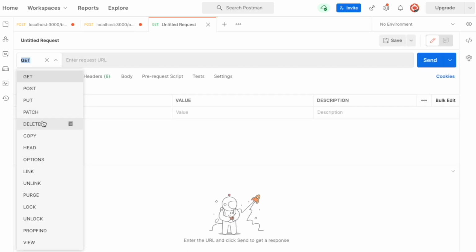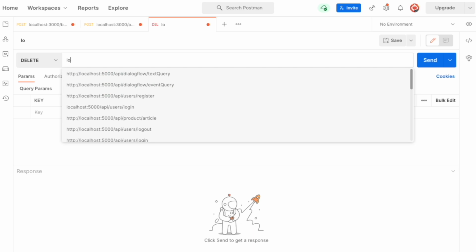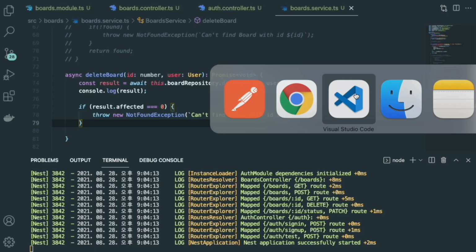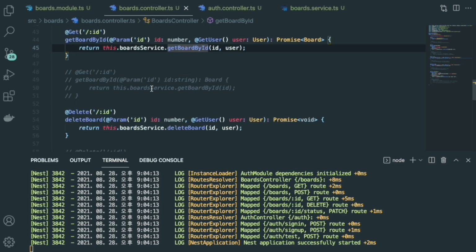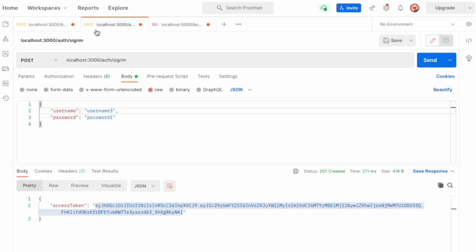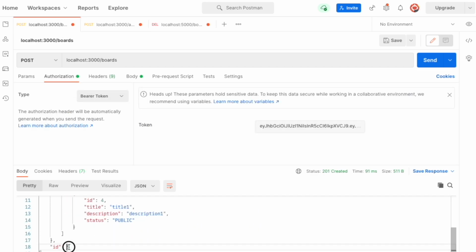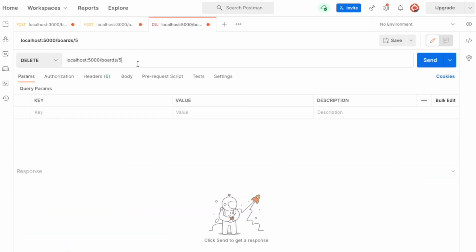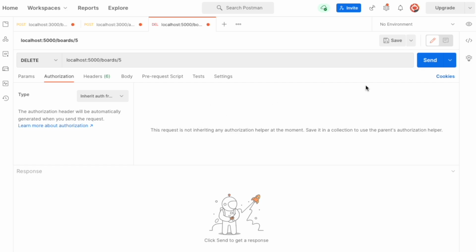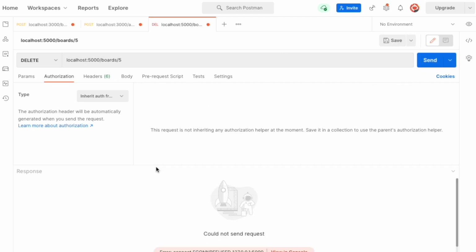So using this method, and then localhost 5000, and if you see the path inside the controller, we need to give the board ID here. So we know the board's ID is 5. So we need to put the 5 in here, without the token right now. So I'm trying to delete it. I think the port is 3000. I'm sorry about that. So I'm going to send it again.